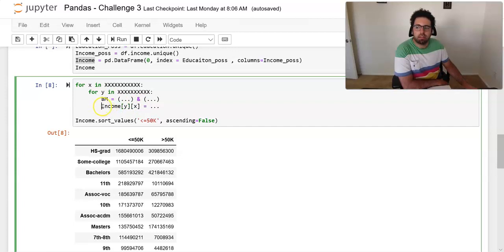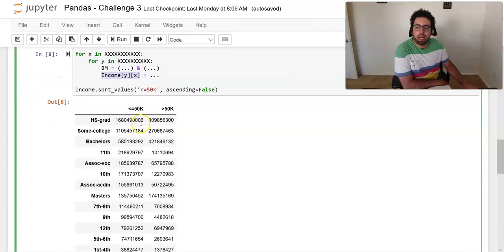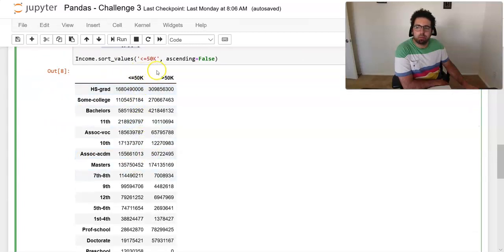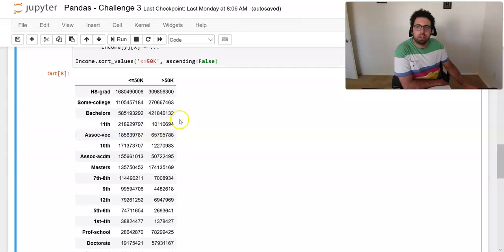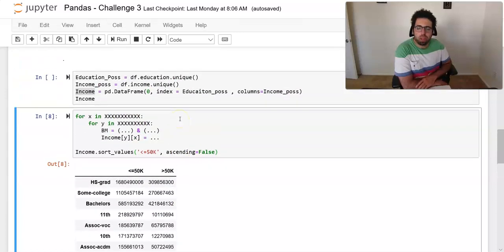So you can access and change by bracket and then bracket, or you can say dot add and treat the data frame like a matrix. And this is the correct output. Of course, I'm sorting the values based on the 50K, so it could be helpful to see the trends here.